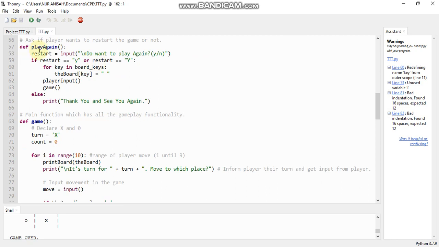And then this is the play again function, which asks if the player wants to restart the game or not. When the player enters Y, whether small y or capital Y, the program will call the player input and game functions, which means start or restart the game. Otherwise, if it is N or another letter, it will print thank you and see you again. Actually, this function is mostly called at the end of the game.